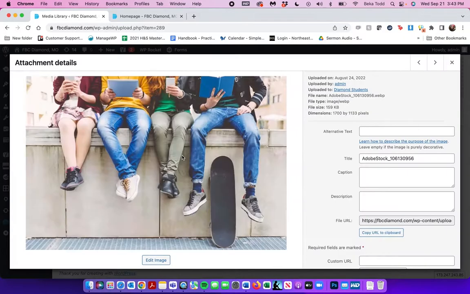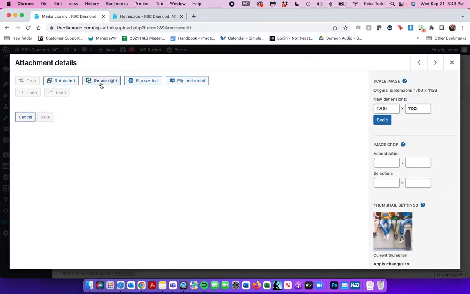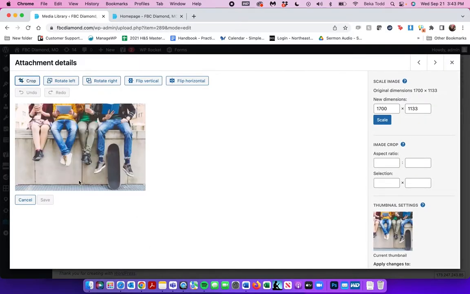And then within each item, you can edit the image. So if you need to crop or rotate any part of the item, you can do that here. You would just always click save once you make those edits.